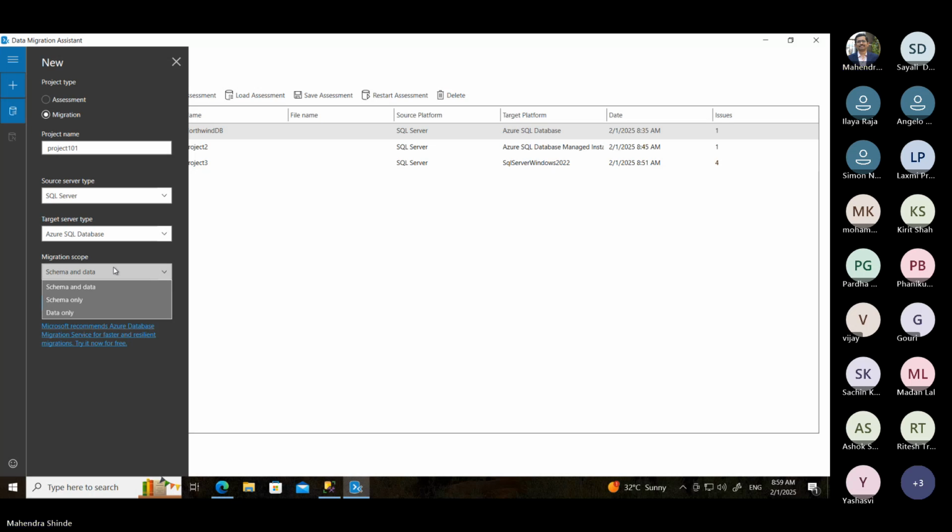Yes. Now, please remember there are three scenarios. Scenario number one, a simple greenfield migration. Greenfield means the target database is empty.